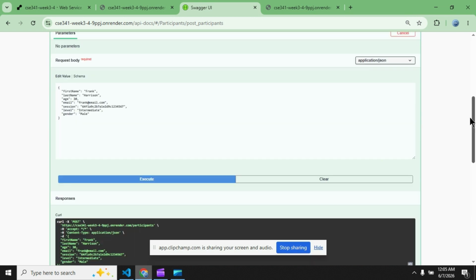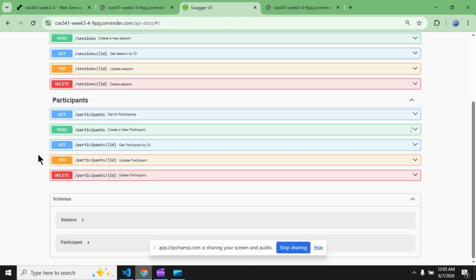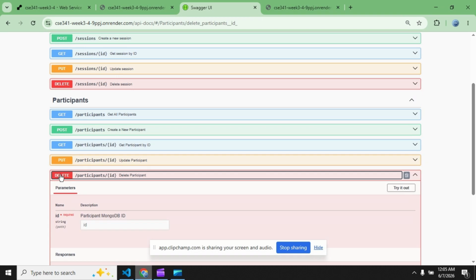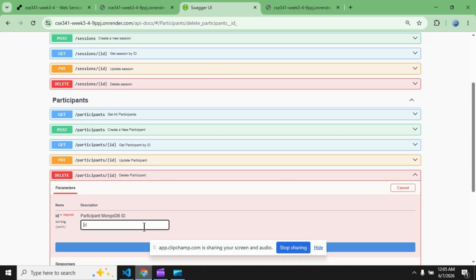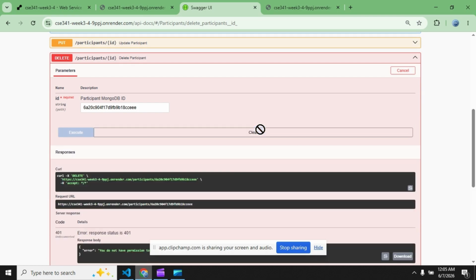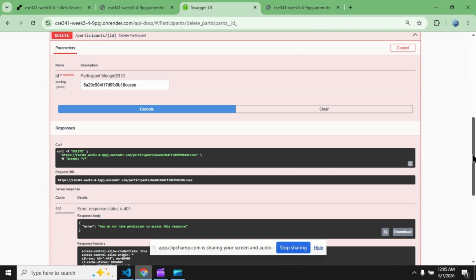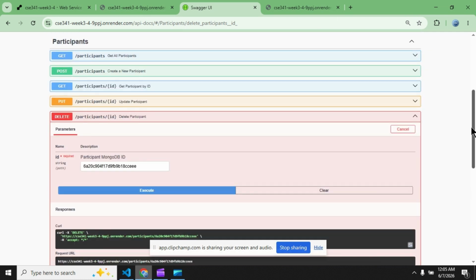The same happens when I try to delete. If I go to delete and drop the code here and try to delete it, since I'm not logged in, since I'm logged out, it also tells me 401, you do not have permission to access this resource. This is authentication showing itself. Authentication is also very active here.